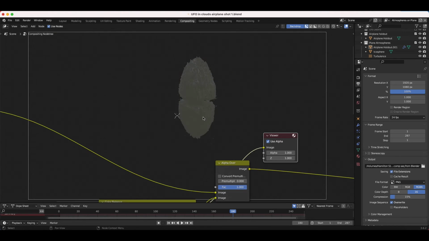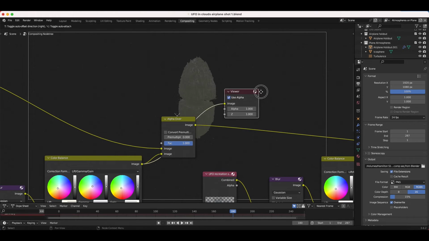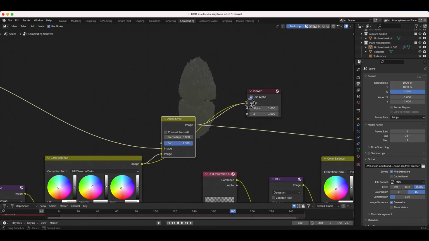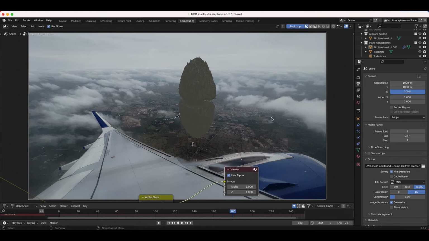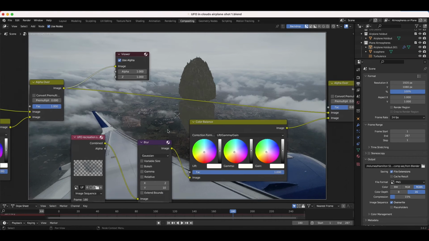And then finally, I've added a color balance node to make it a little bit warmer, as you can see there, before overlaying it on top of our live action shot. It's not matching the final composite right now because we haven't added the mist on top of our live action shot as well, but once we do that, it'll match a lot better.